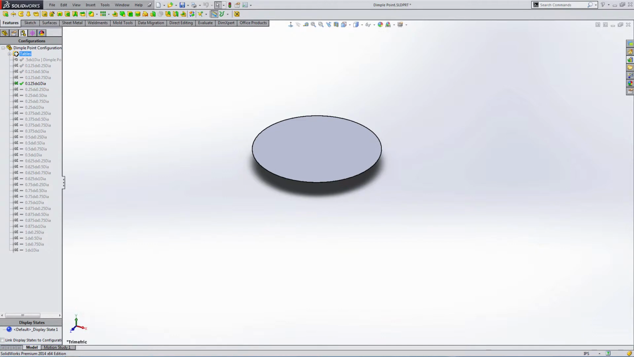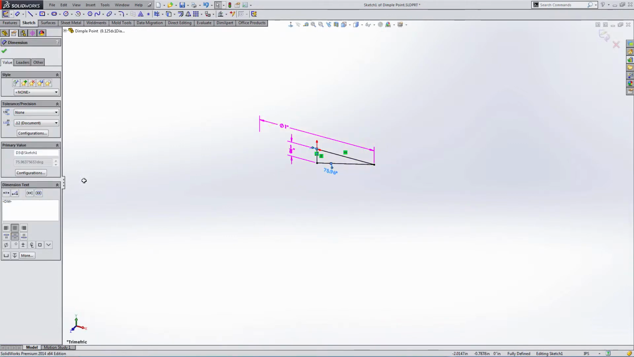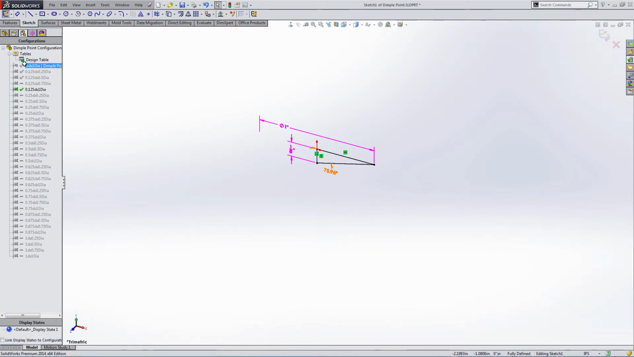We're going to go back into that table real quick. And before we do that, we're going to go back into the sketch, and we're going to edit this, and we're going to call that angle, or let's see, half angle. Yeah, we'll call that half angle. And we'll go ahead and push that into the spreadsheet.